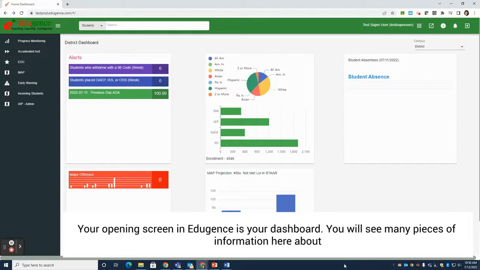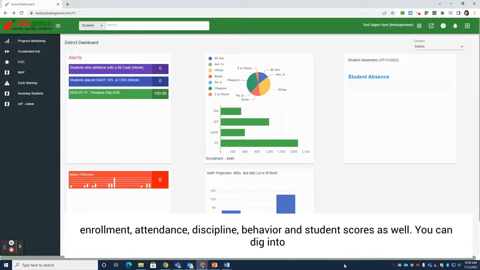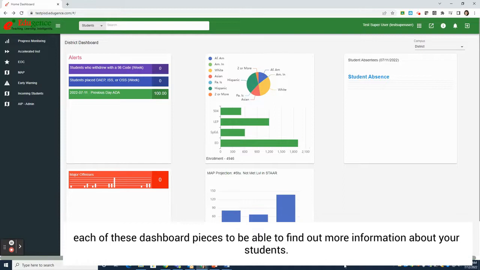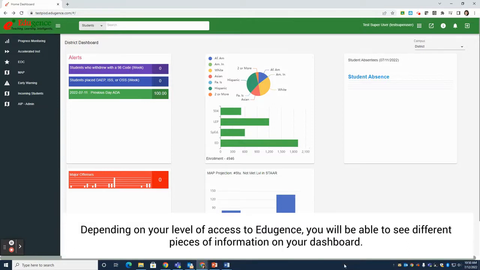Your opening screen in Edugence is your dashboard. You will see many pieces of information here about enrollment, attendance, discipline, behavior, and student scores as well. You can dig into each of these dashboard pieces to be able to find out more information about your students. Depending on your level of access to Edugence, you'll be able to see different pieces of information on your dashboard.